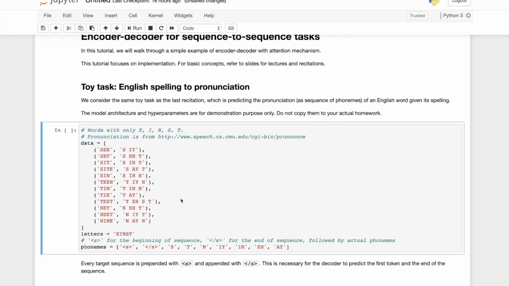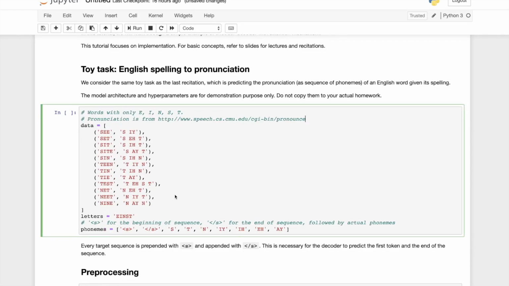Notice that we introduced two special tokens here. The first one is the start of the sentence. The second one is the end of the sentence. Every target sequence is prepended with the start of the sentence and appended with the end of the sentence. This is necessary for the decoder to predict the first token and the end of the sequence. So in this code snippet, we just create some toy dataset, and we also have the vocabulary for the letters and vocabulary for the phonemes.